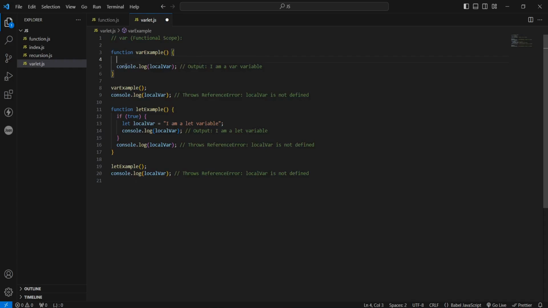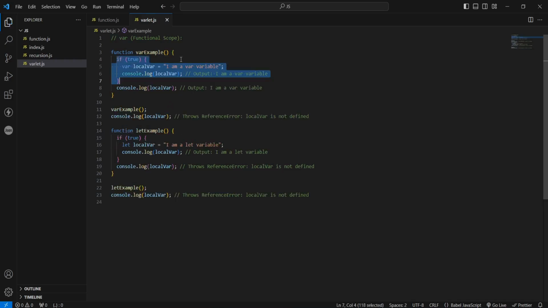Now you guys can relate with this one, right? Function var example, we are simply printing console.log local var. But we don't have any local var variable over here, so we would be creating the variable. First we are checking the conditional statement. You can write any condition over here, but in this case I just want to let you know that true or false, it goes in that sense. If the condition is true, we are creating a variable, the local var, and we are storing "I am a var variable", and we are printing the value, console.log local var. So it would just print the same value, I am a var variable.